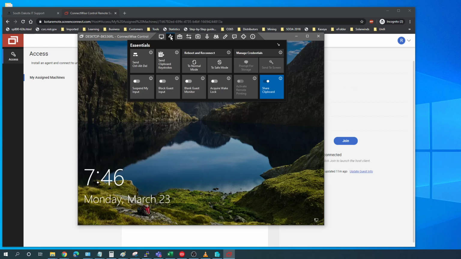All right, the next one is the lightning bolt. These are the essentials, the ones that you're going to use most. There are three. The first is Send Control-Alt-Delete. So if you need to lock your computer or hit Control-Alt-Delete to log into your computer, this is where you can do that. Second, send keyboard or clipboard keystrokes. So if you want to copy and paste something between your computer you're on and the one that you're remoted into, this is where you can easily do that.